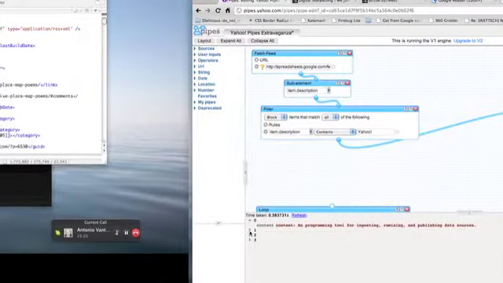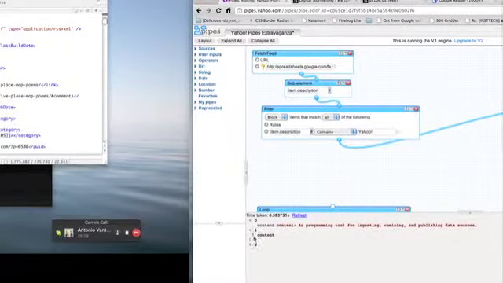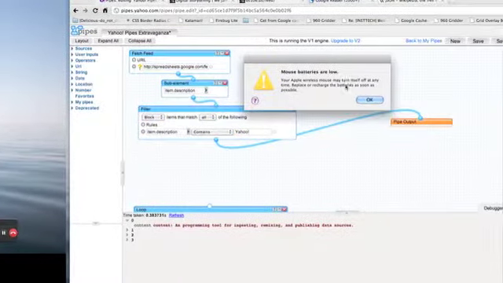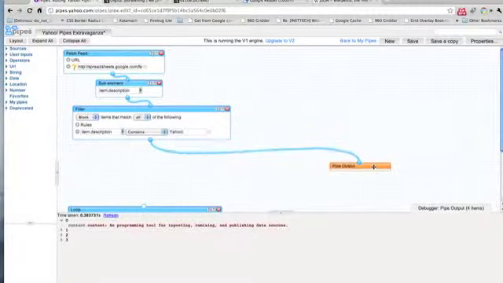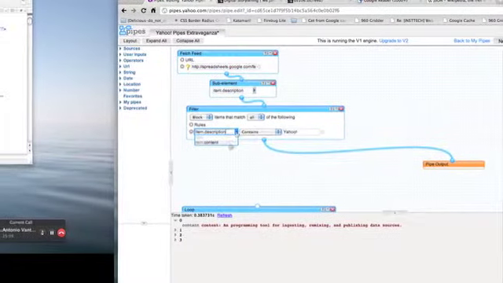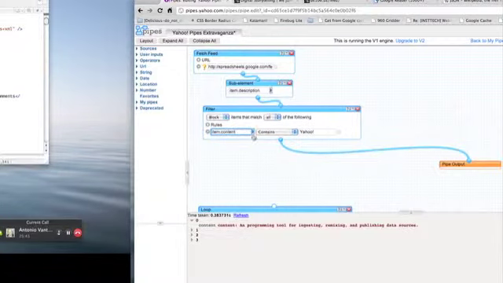why didn't that work? Yeah, no, it should work. My mouse batteries are about to die. Sometimes it takes, oh here, item content, that was the problem.